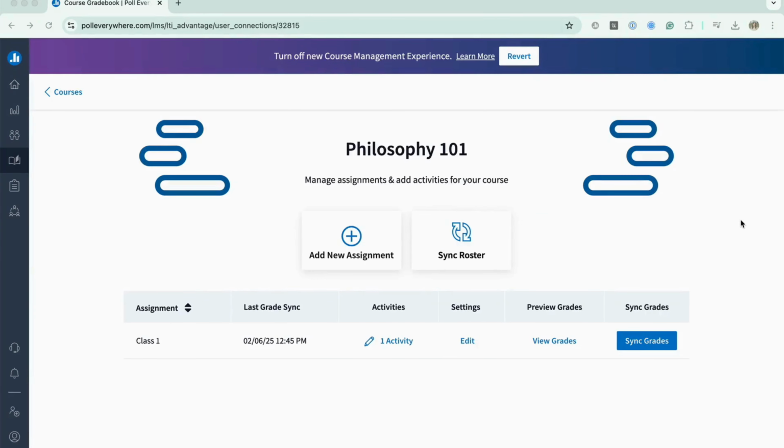So now that I've had a chance to view my grades and I made sure that all of the parameters are set to my preferences, I will want to go ahead and sync my grades back to my LMS. So to do that, it's as simple as clicking this button here. So you click Sync Grades. And then once it syncs, it will highlight gray, show you that it's syncing, and now it is completed. And it's even given me a timestamp to show me when those grades were sent back to my LMS.